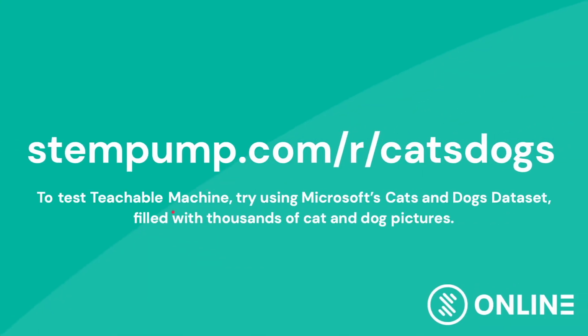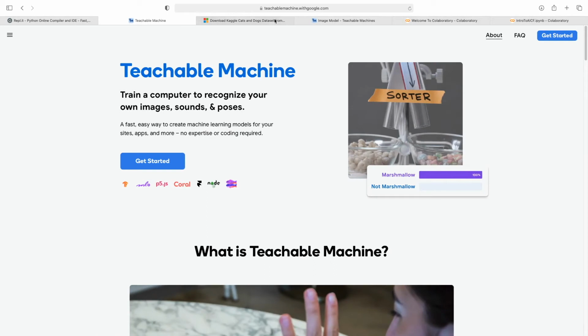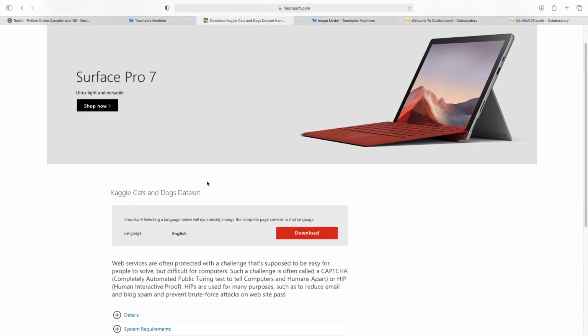Along with this, I want to say go to stempump.com/r/cats/dogs. To test Teachable Machine, we're actually going to give it some dog images and some cat images. And then from there, it will determine what a cat or a dog is. And so Microsoft actually already did this. They made a dataset, which is basically a folder filled with thousands and thousands of photos of different dogs and cats for us to train our models.